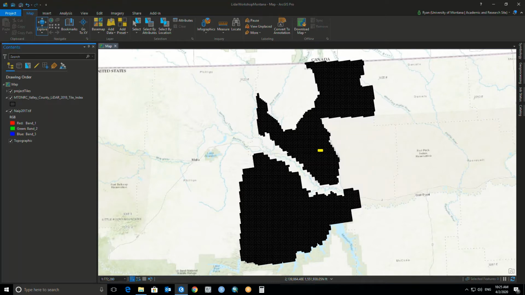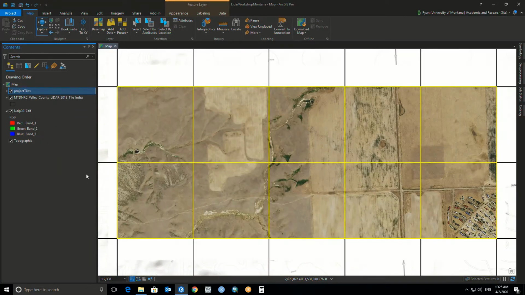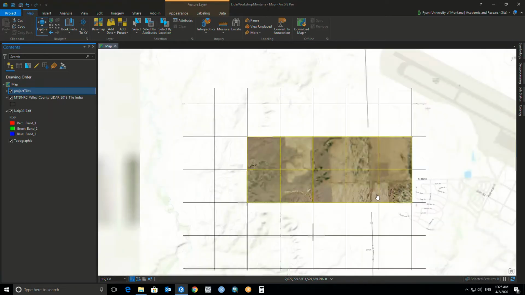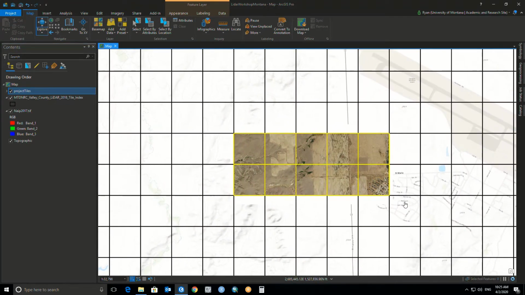Let's go ahead and zoom in first to our project tiles. If you right click on project tiles and go to zoom to layer, that'll take us to where this subset of the LiDAR data is that we're going to be working with. If you zoom out a little bit, you can see it's just west of St. Mary, Montana, which is north of Glasgow.